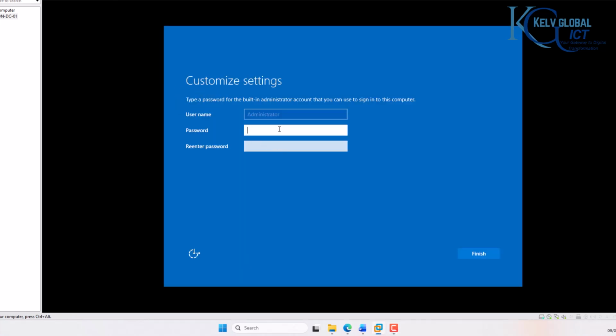So now our installation is almost completed. So let's enter a password for our administrator account. Please don't forget this password because you need this password when you want to log onto your device, before we promote the Windows Server to become a domain controller. So I'm going to enter a password and also confirm the new password. Then hit enter to finish the installation.